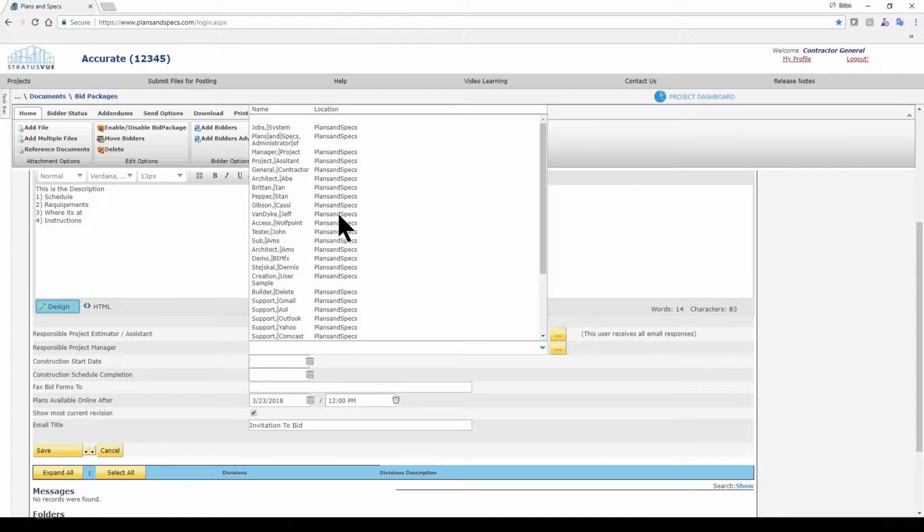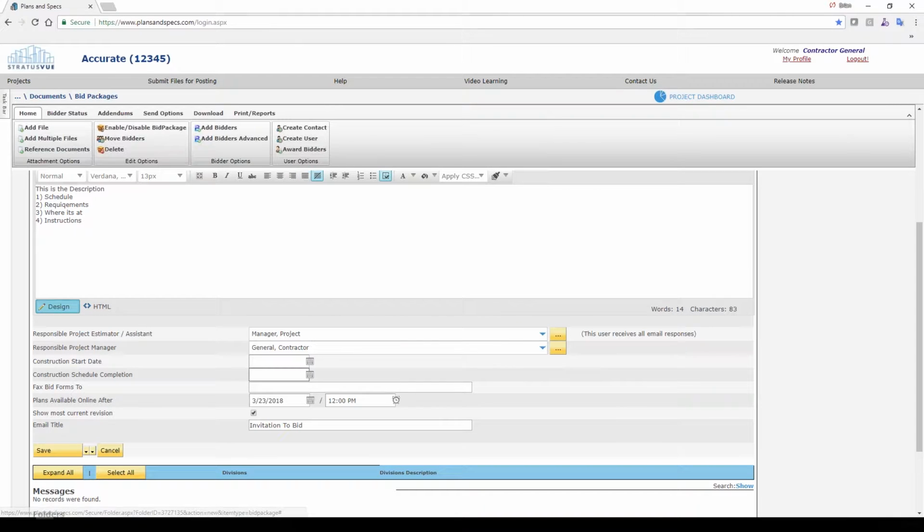Second person on the bottom here, this is going to provide a little bit more substance. A lot of times if you send out an invitation to bid and the person collecting them may not have been with the company as long as maybe the PM, you'll want to put the PM so your emails are not ignored. So this will be the person who's on the To box for that invitation to bid.